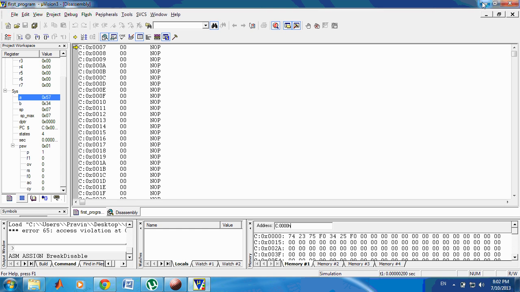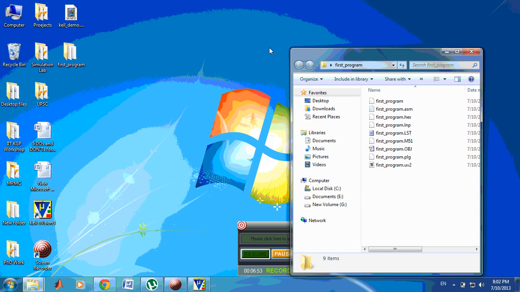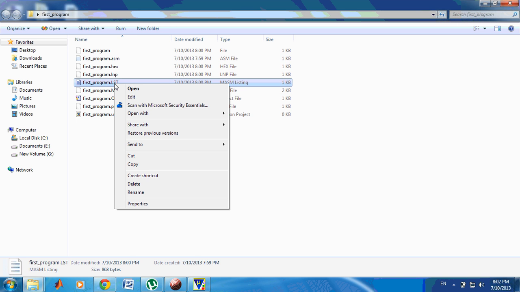Now if you go to our folder which we created on the desktop, that is first program, here we will see the first program ASM file is there, then the first program hex file is there, then we have a first program list file there. You can open this file and we will see what actually there is. Open it with the notepad.